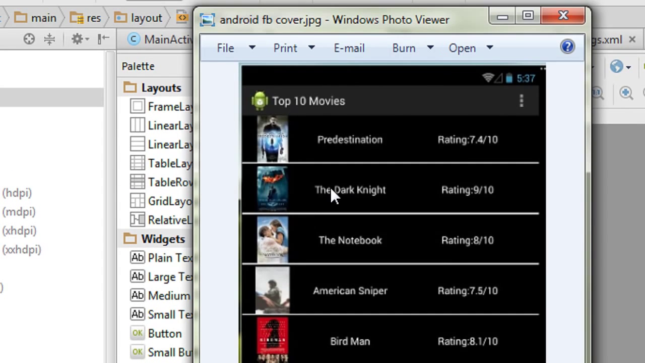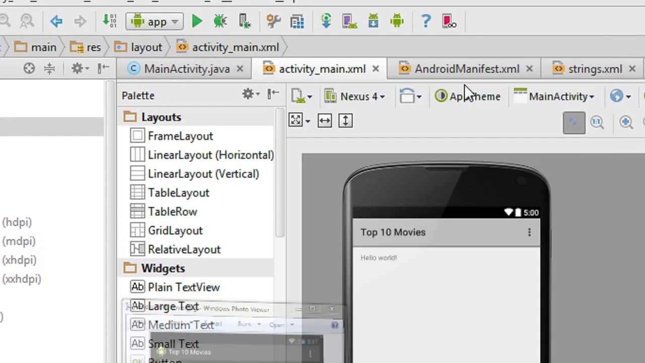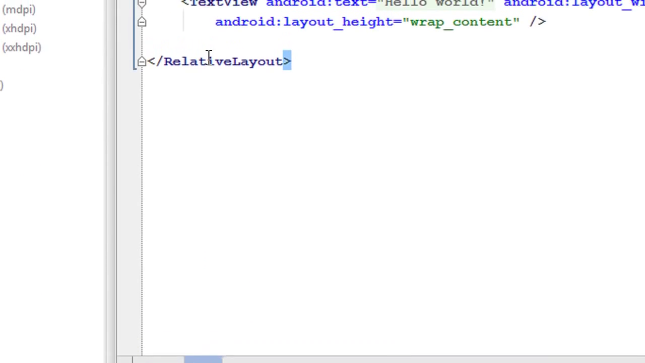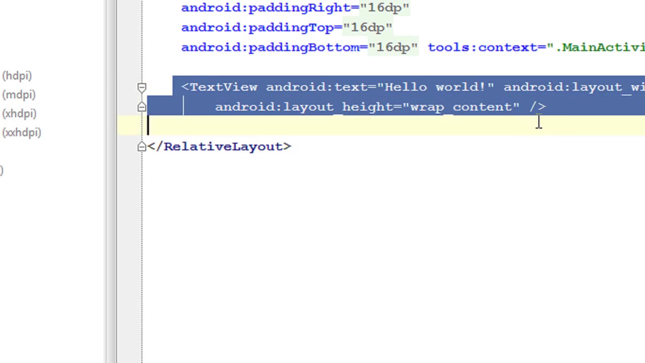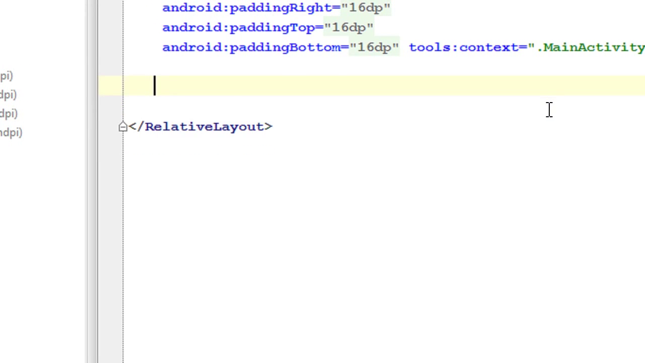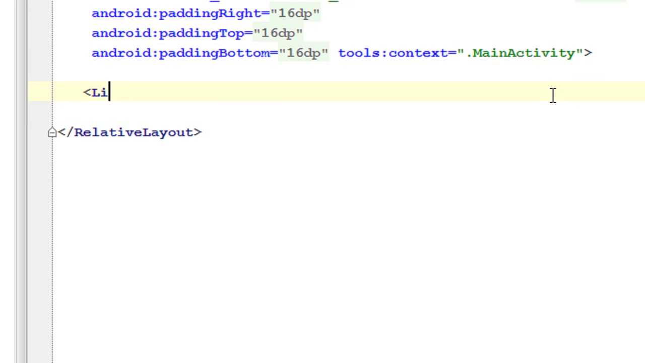Now we have to add a list view into the activity_main.xml file for representing this list view. So now go to the XML version of the layout. Here a text view is already available. I remove that one, and here I'm going to add a new list view.